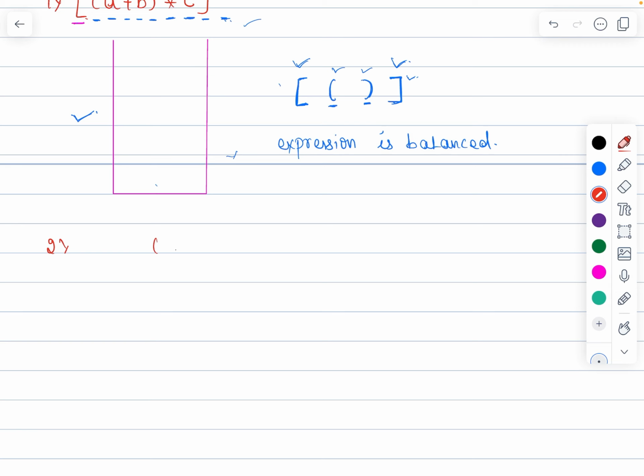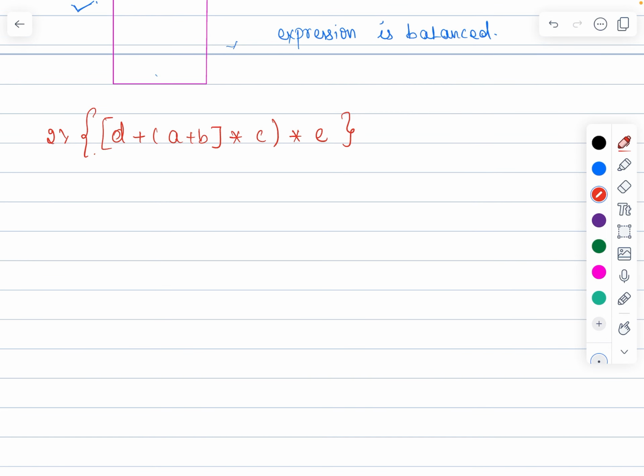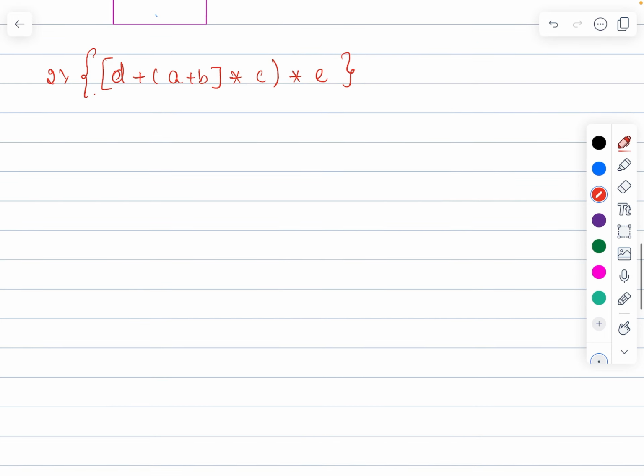This is the example: A plus B star C star E plus D, and this is the given expression. Let's follow the steps one by one. The very first step is to initialize a stack. And you can start scanning the characters from the expression one by one.